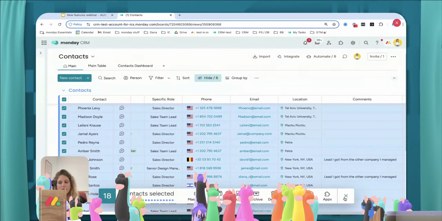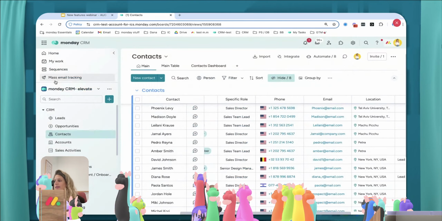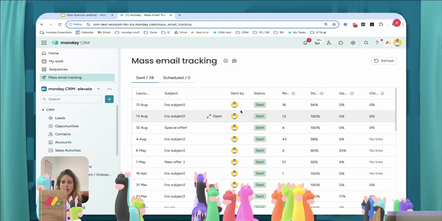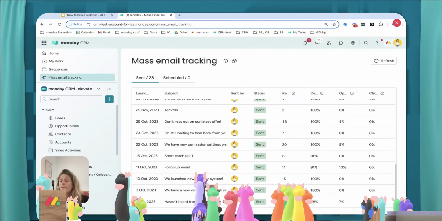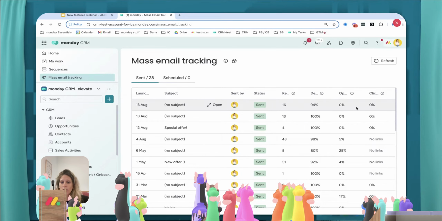Okay, so I think our email was sent. Let's check out the analytics. Let's track our mass email. Over here in the left pane, you will see the mass email tracking. Once we click on it, we can see all the mass emails that I have sent, and we have some analytics and statistics on those emails.